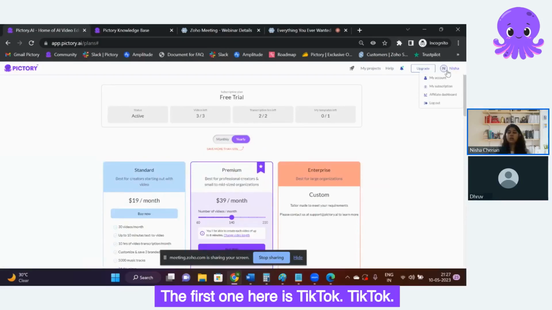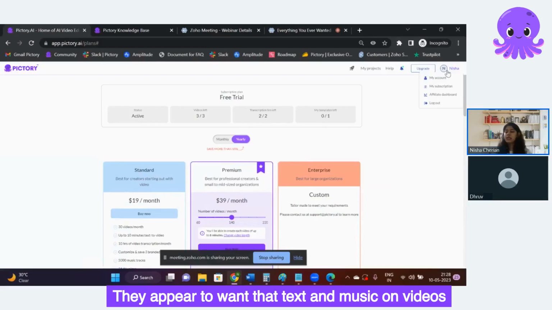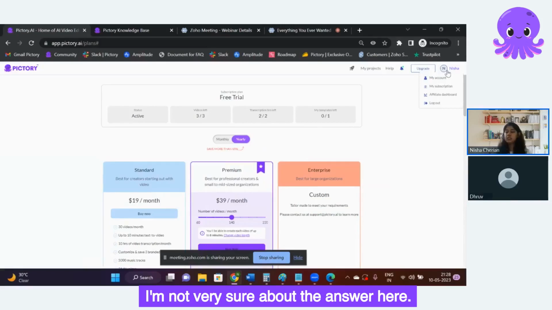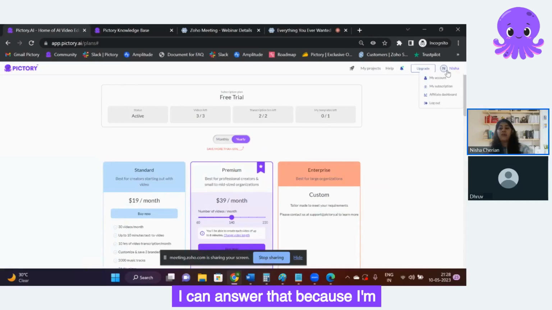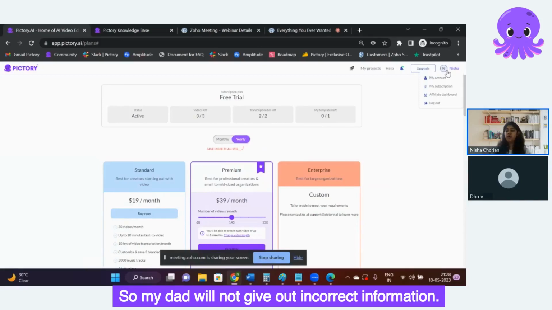The first one here is about TikTok. They appear to want text and music on videos posted to achieve the highest view results. I'm not very sure about the answer here, but I will get in touch with our team and see if I can answer that. Might as well not give out incorrect information.